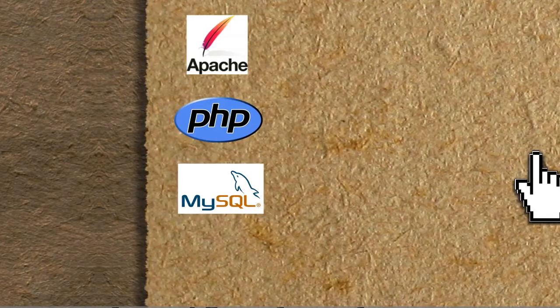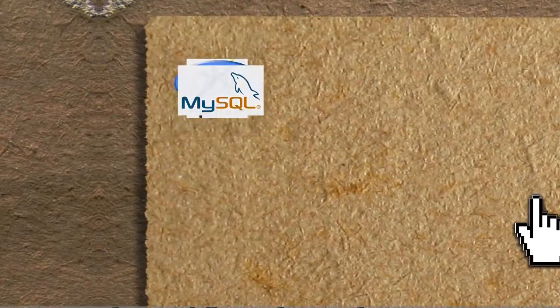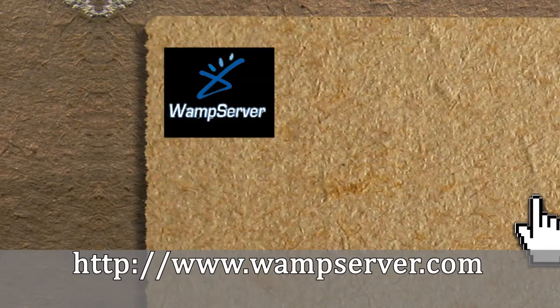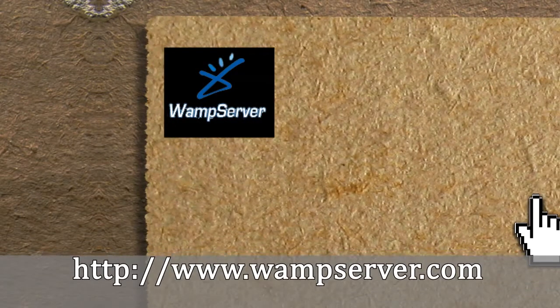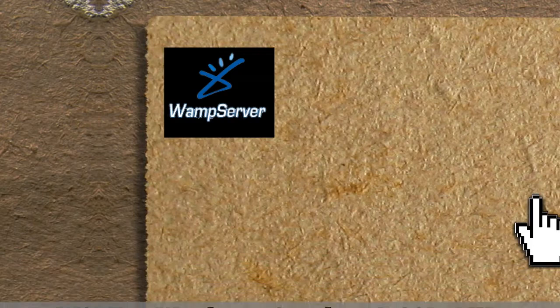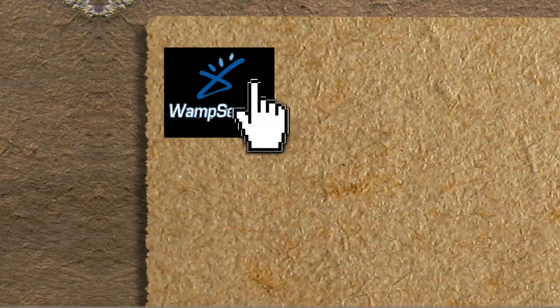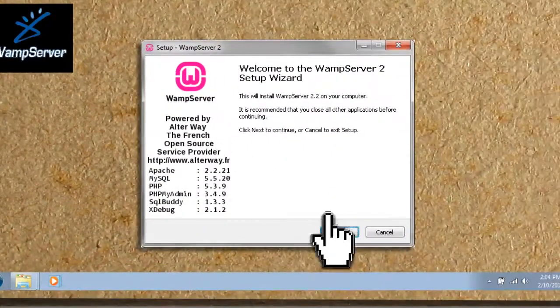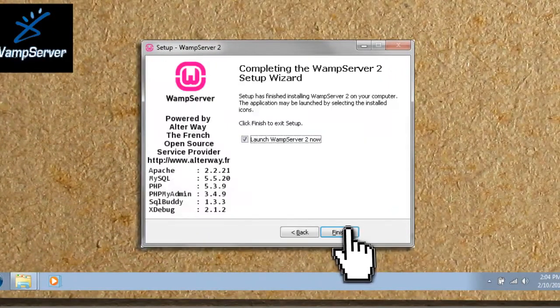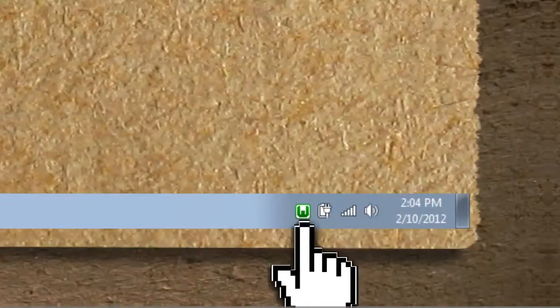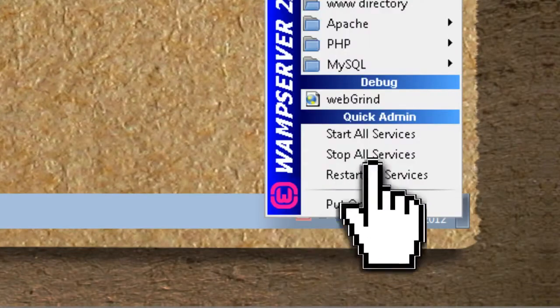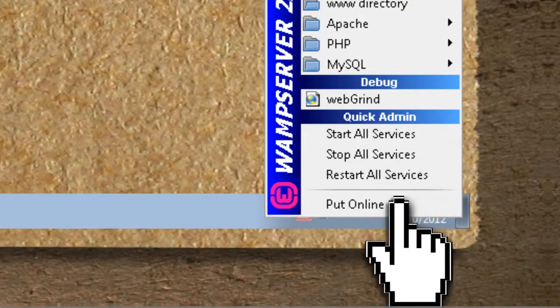We could install these individually, but luckily there's a program called WAMP that will install everything we need all at once. WAMP is meant specifically for Windows, but LAMP and MAMP are alternatives for other OSs. So run through the installation process using the default info, and then it should auto-launch the WAMP server and you'll see an icon for it in your system tray. If it's green, that means you're up and running. If it's yellow or red, click on the icon and select either Start All Services or Put Online.